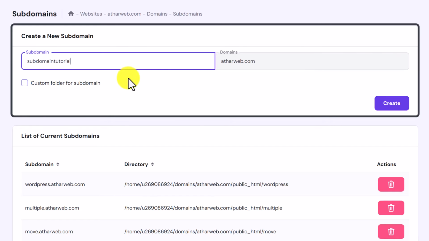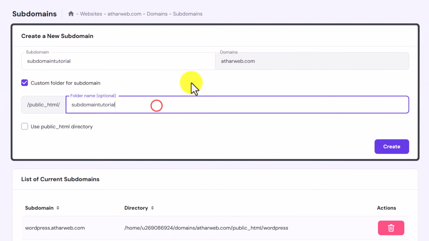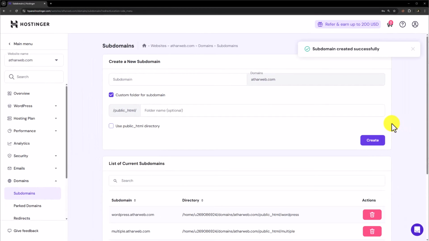So I have added the name for my subdomain, and next to it we will see the domain for which we are creating our subdomain. If you have multiple domains on your web hosting, then you can choose one from here. Now if you want to create a custom folder for your subdomain, just click on this checkbox, enter the name of your custom folder here and then click on create. And in this way your subdomain will be created with the custom folder.